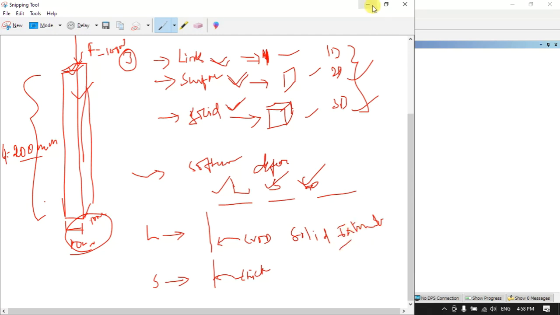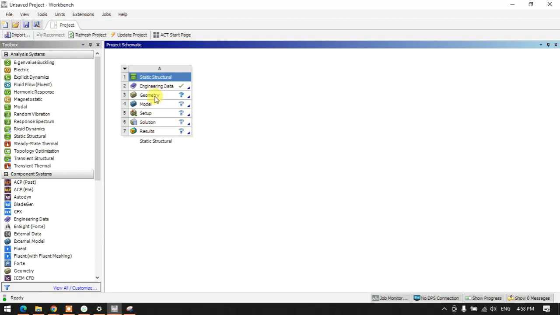Now I'm going to click on the geometry here, right click, and click on design modeler so that we can see the structure itself. First I'm creating a line, second one I'm creating a surface, and third one I'm creating a solid body.